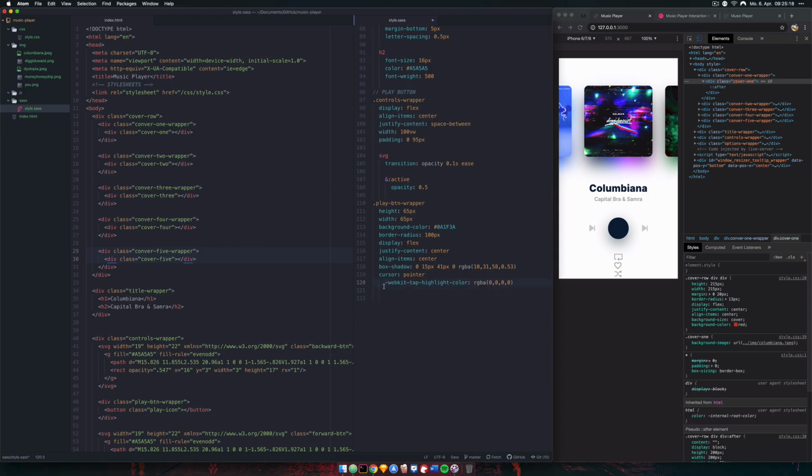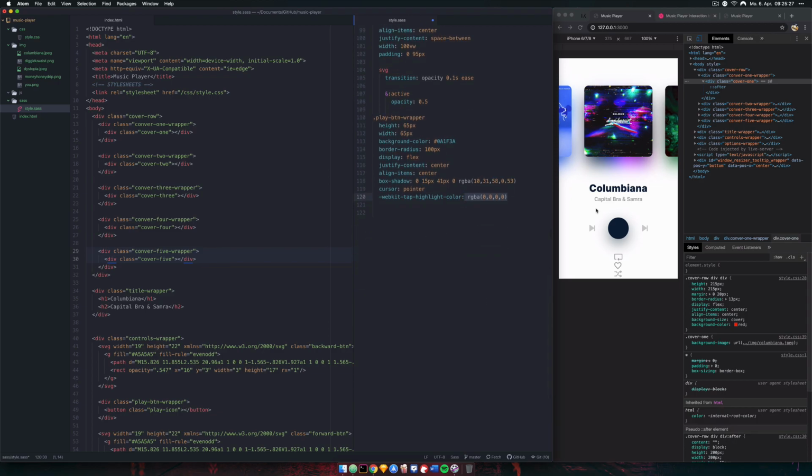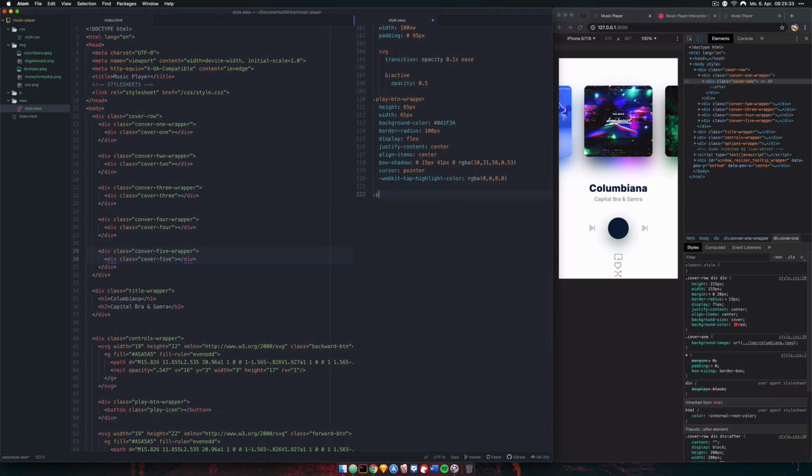So this is the CSS selector for that. WebKit tap highlight color RGBA 000. So we have a transparent background there. So this is turned off now. And awesome, that's good. Let's go ahead with the play icon then.